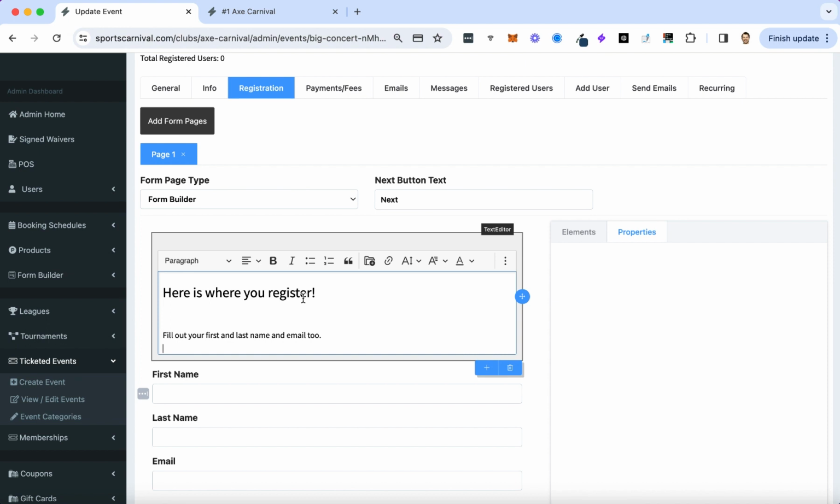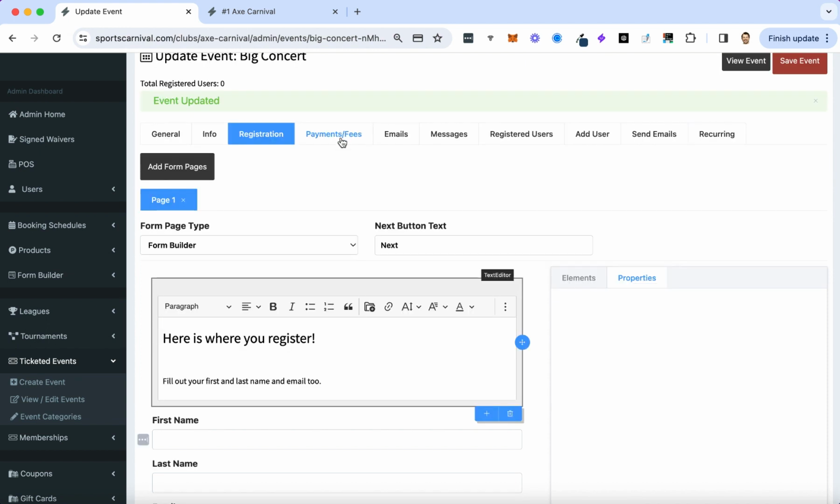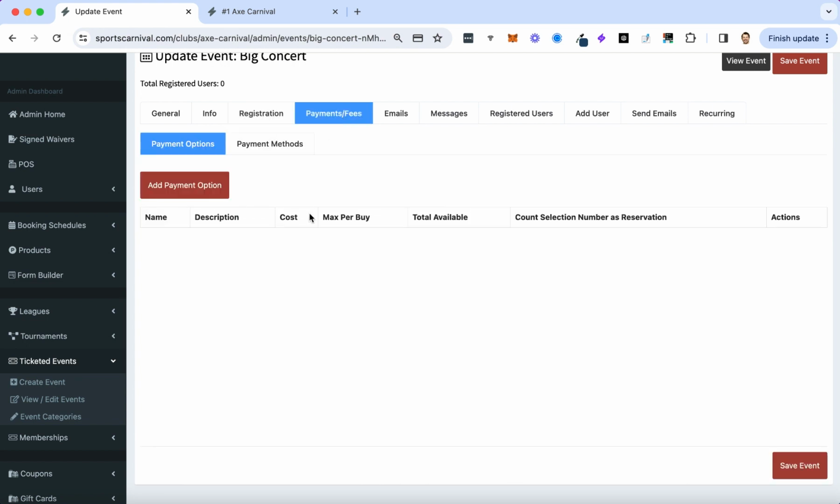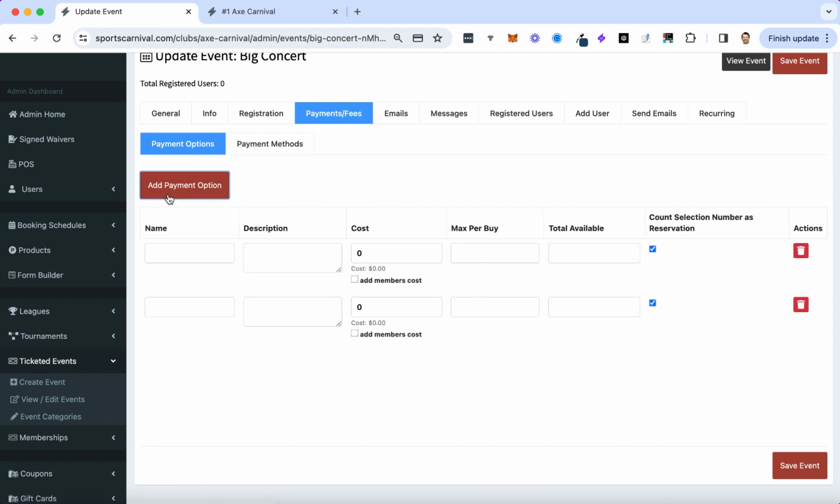You're now going to need a place for money to actually be collected. So right over here on the payments and fees is where you'll be able to put the name of the ticket and the price point of the ticket. If you have multiple, put a few different options here.